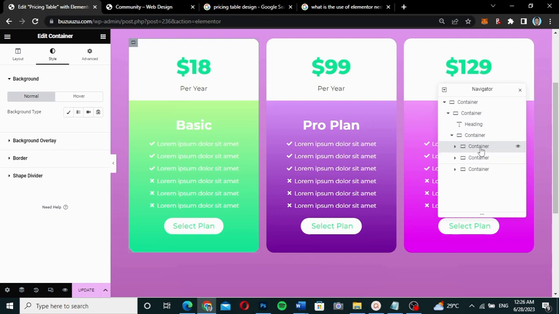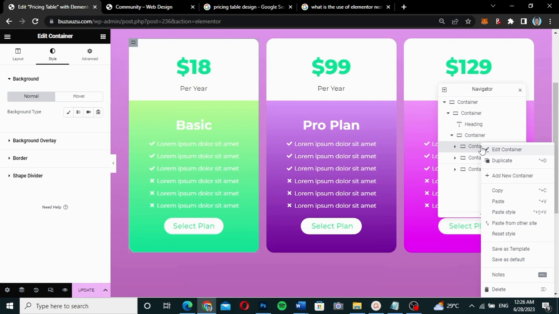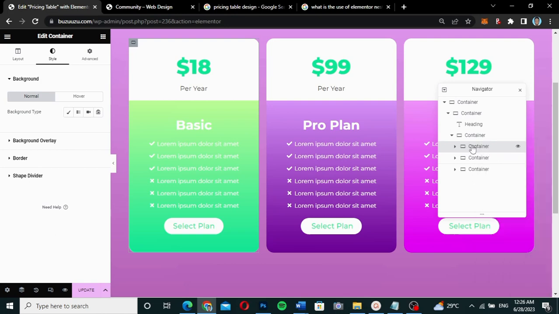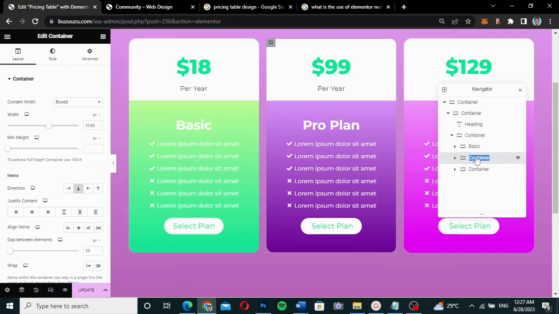So I will select this container. Or if you think you get lost, you can even rename the container. You can just rename it and say maybe this one is basic, and then change this one to pro plan, and this one to ultimate, so that you wouldn't get lost.